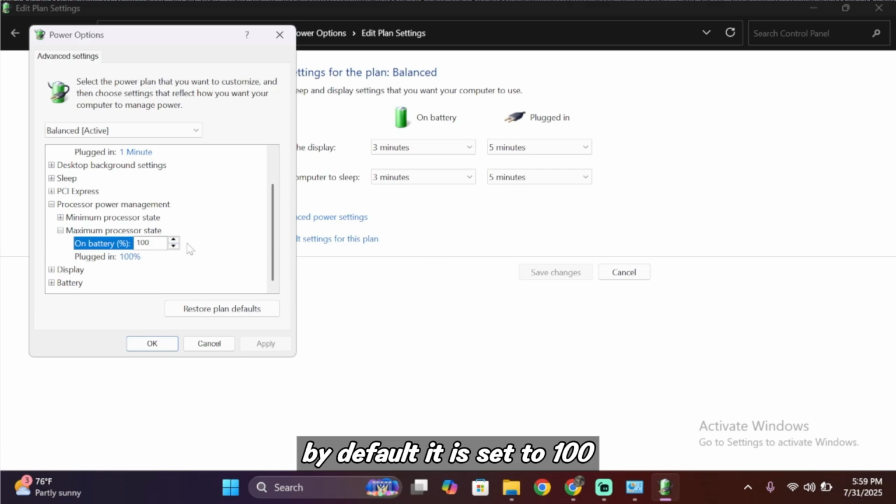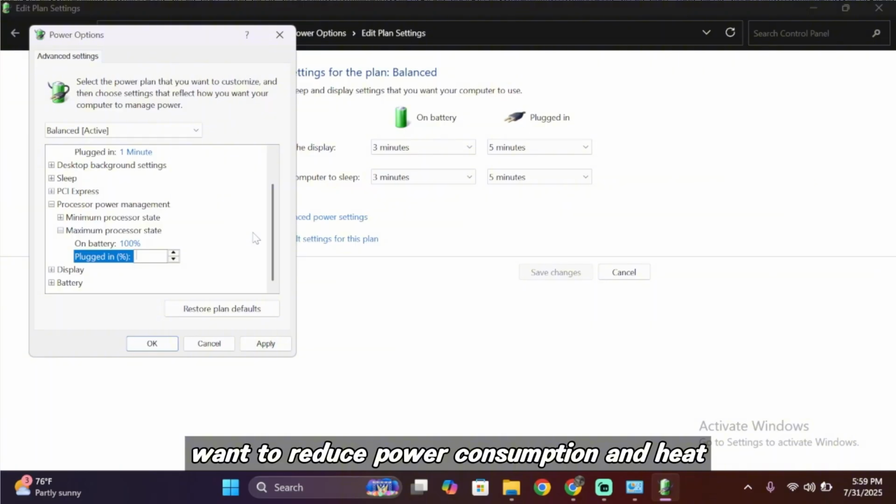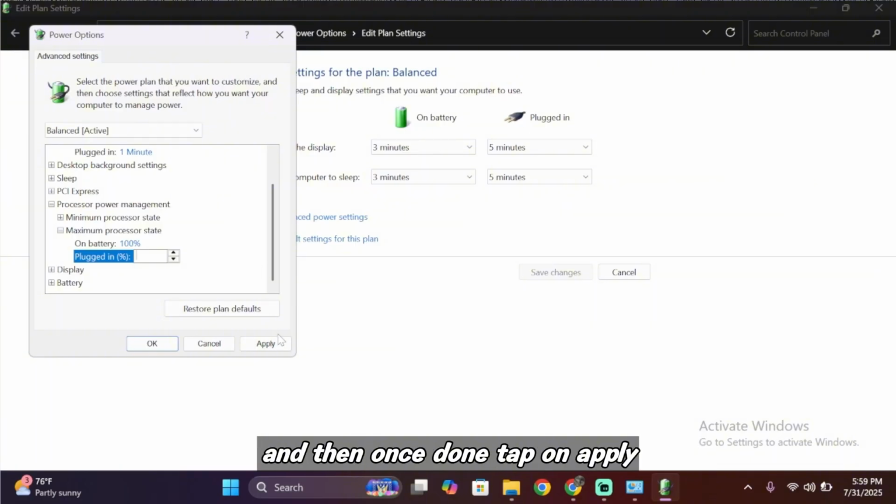By default, it is set to 100. You want to go ahead and simply lower it to 90 or even 80% depending on how much you want to reduce power consumption and heat. And then once done, tap on Apply and then tap on OK.